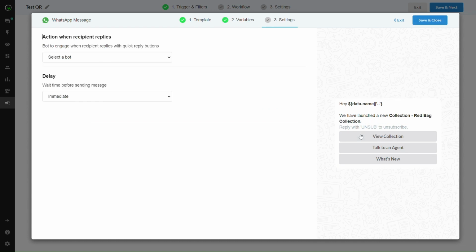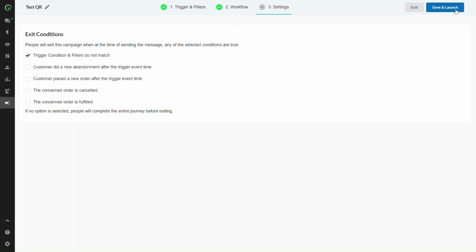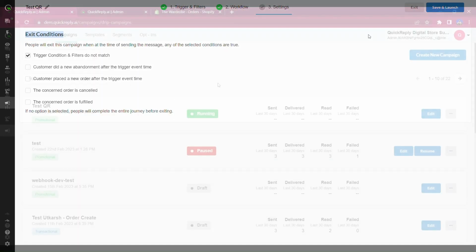Save and next. And now I can select a bot here. Of course, I'll be selecting the test QR bot, and the delay should be immediate. Save and close, save and next. No exit conditions for now, and I'll save and launch the campaign.